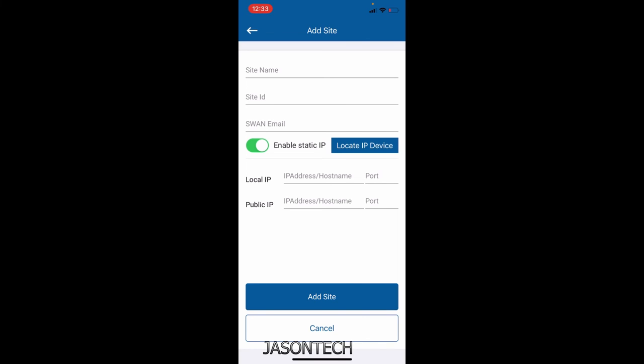Then all you have to do is hit add site, and that's all to it. And this way you guys will be able to use the Insite Gold app to arm and disarm your alarm system.